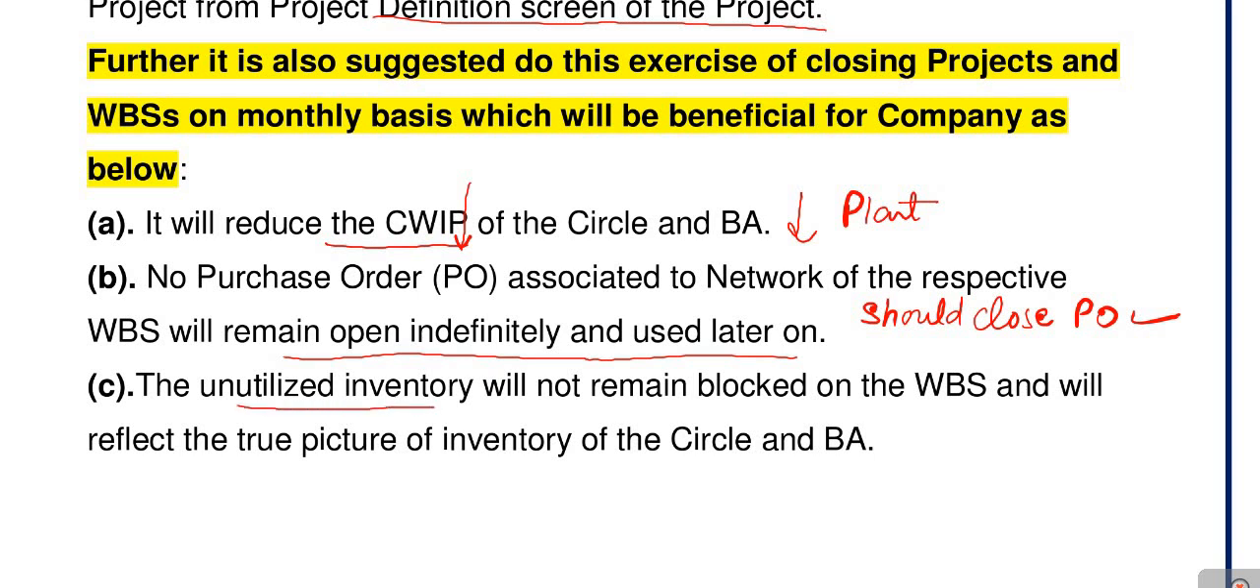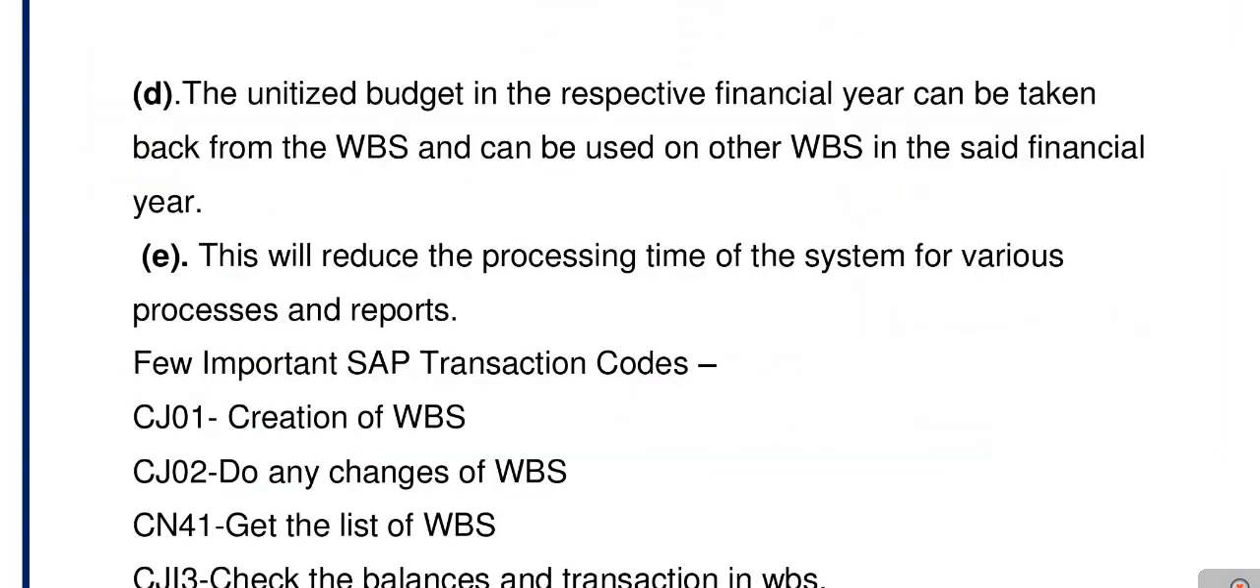Unutilized inventory will not remain blocked on the WBS and will reflect the true picture of the inventory of the circle and the BA in any plant. Okay, you should immediately return your unutilized inventory physically as well as in SAP, so that the true picture of the inventory is clear in your plant, in your warehouse, right?